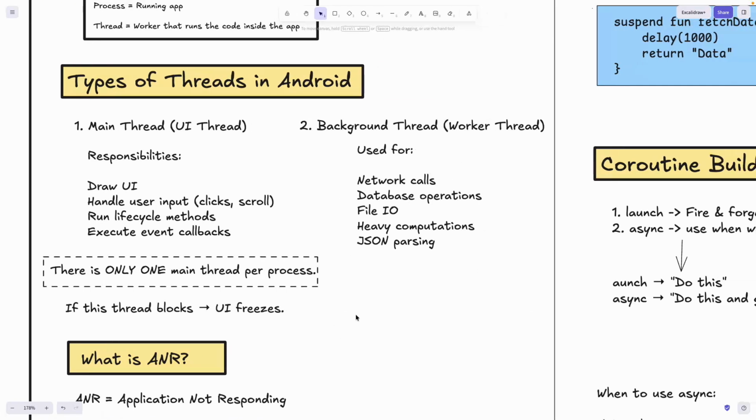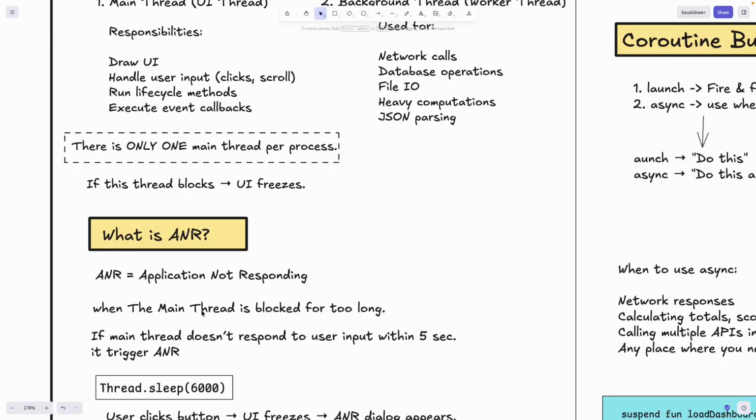So what is ANR? ANR means Application Not Responding, when the main thread is blocked for too long. Too long means, let's say, more than 5 seconds. So if the main thread does not respond to the user input within 5 seconds, it triggers the ANR. It means if my main thread is blocked for more than 5 seconds, it will give the ANR, or Application Not Responding.